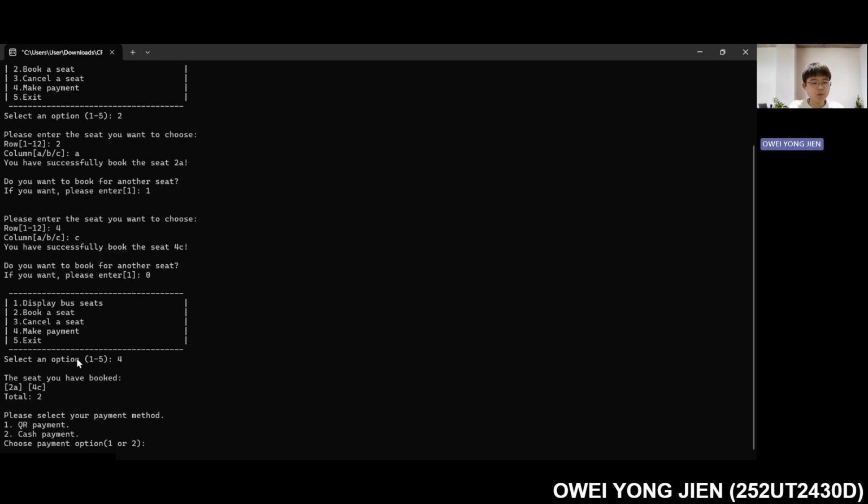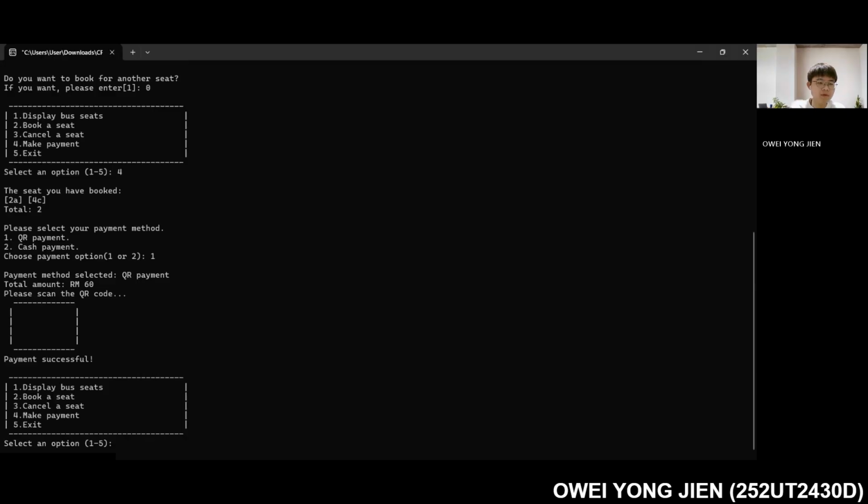Inside this payment menu, it will show the seats that I booked, which are 2A and 4C, and the total number is 2. And then you have 2 payment options, which are QR payment and cash payment. This time, I will use QR payment. Inside the QR payment menu, it will show the total amount, which is 60 ringgit. For our system, we set each seat at 30 ringgit. So for 2 seats, it will be 60 ringgit.